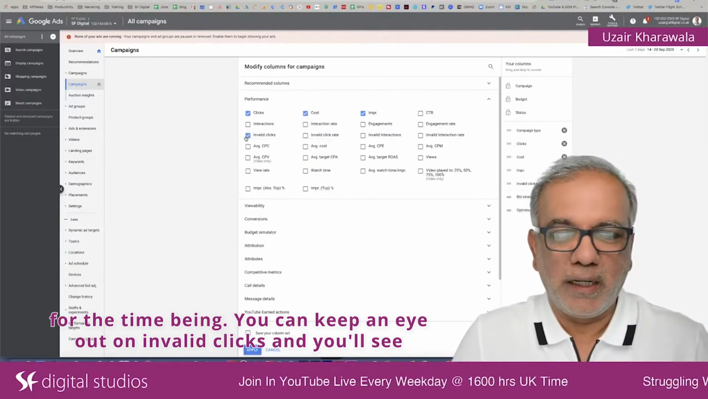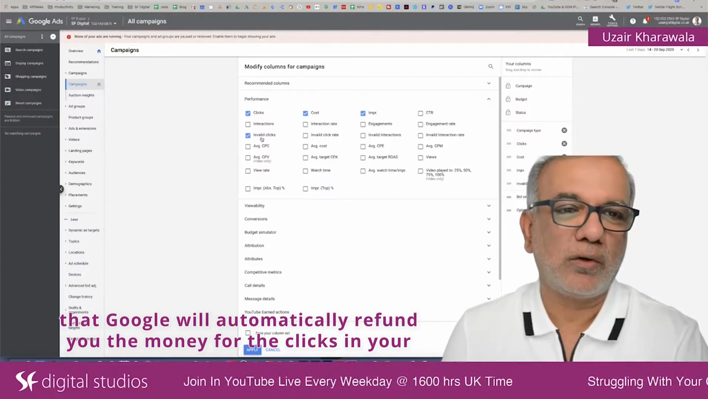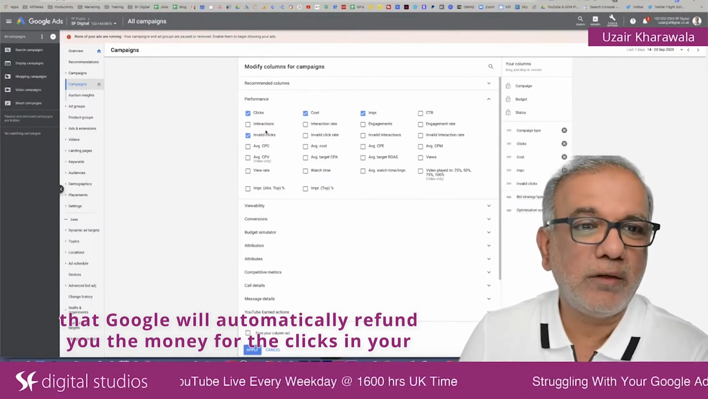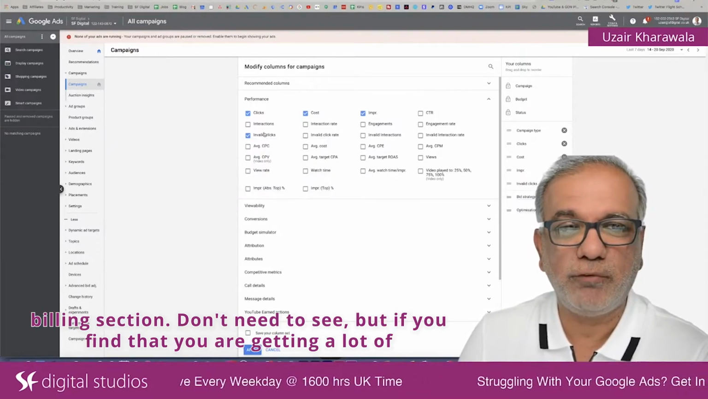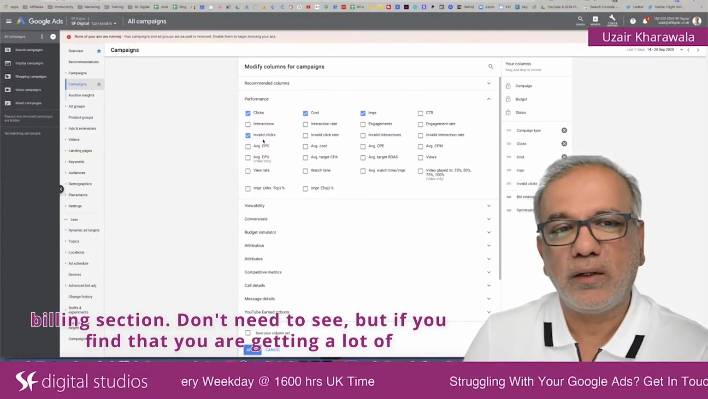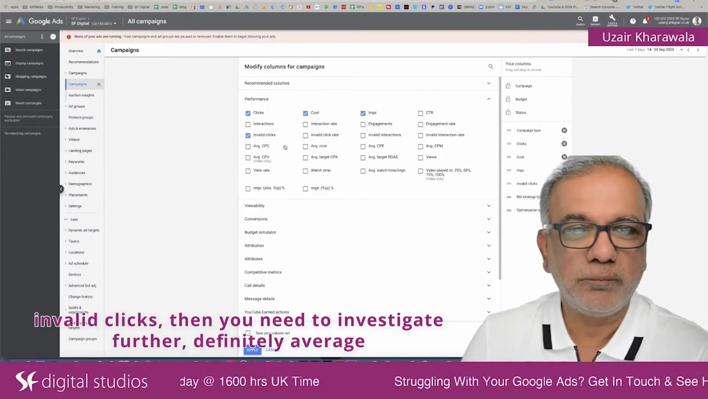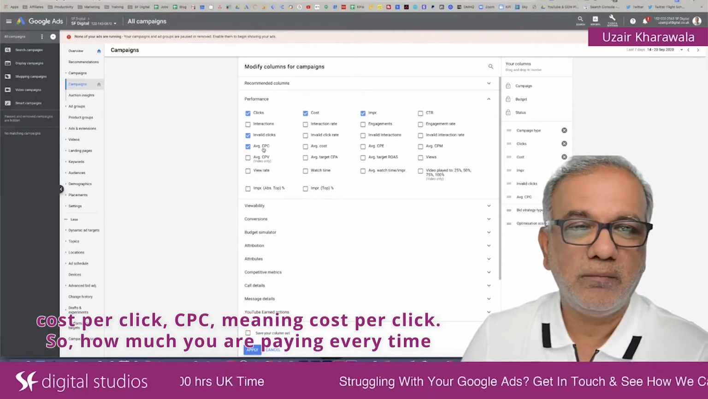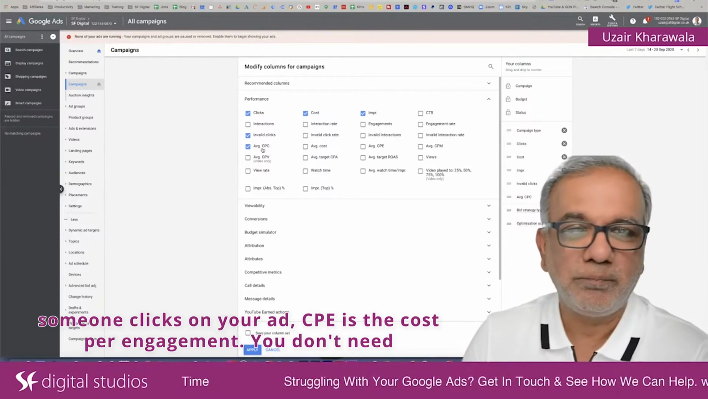You can keep an eye out on the invalid clicks, and you'll see that Google will automatically refund you the money for the clicks in your billing section. You don't need to see it, but if you find that you are getting a lot of invalid clicks, then you need to investigate further. Definitely average cost per click, CPC, meaning cost per click. So how much you are paying every time someone clicks on your ad.